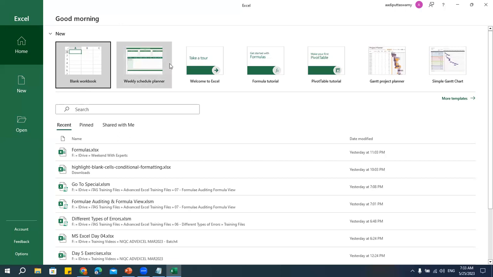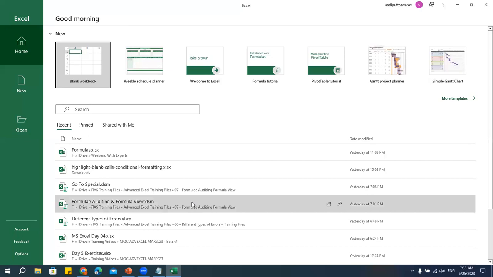The next one, what we have here, this is important for us. Here you can see blank workbook. I told you Excel is actually called a workbook. And here what we have is the templates. These are all predefined templates. We call them predefined templates. So what are predefined templates now?